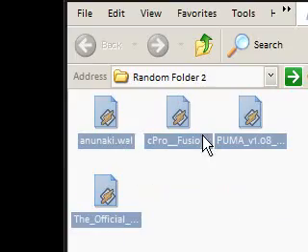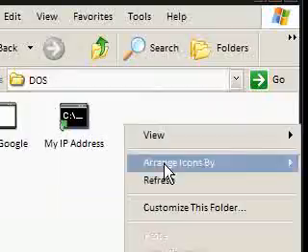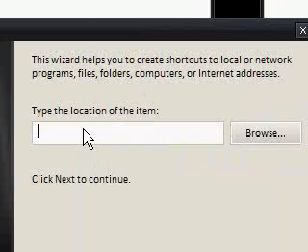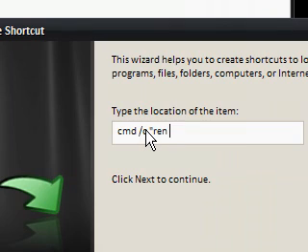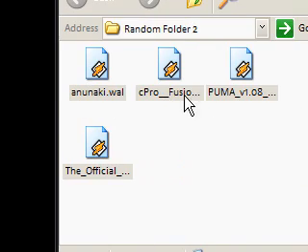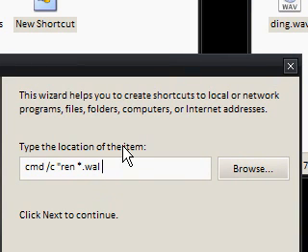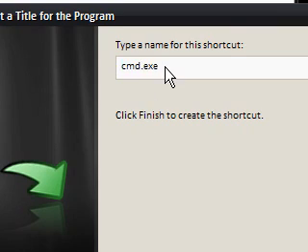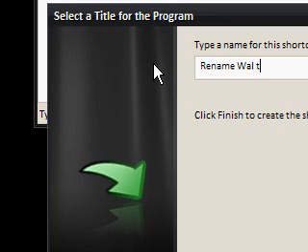So if we undo what we've just done, it's back to the WALs here. Make another shortcut. This time we're typing cmd /c, which means run it and then close it, but we still need that command. Ren, which means rename. This is a DOS command, but we can now run it using a cmd box. Star dot wal, the star means everything, so all of these file names dot wal to all the file names again dot zip. So we're not changing the file name, but the extension of it. Press next. So we're going to say rename WAL to zip.